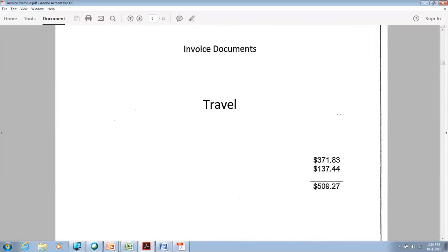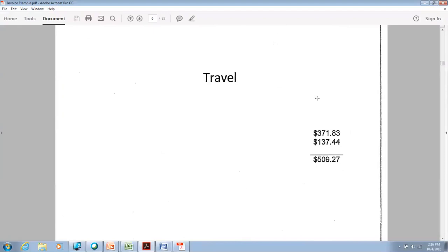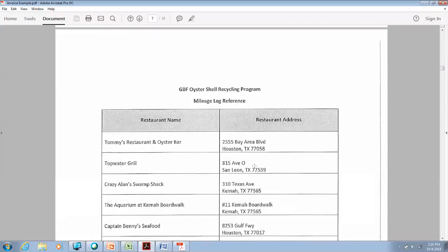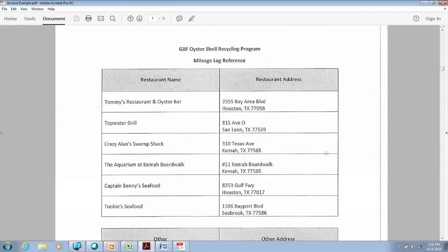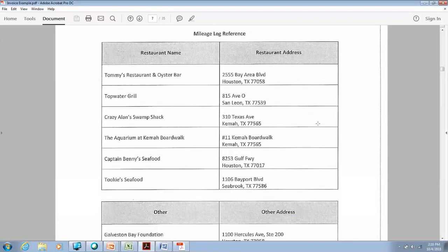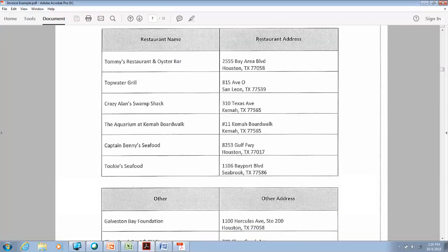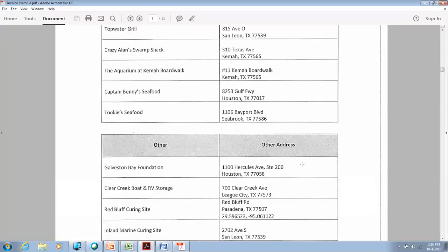Okay, the next thing is travel, and done the same way, giving us a little summary of what you're charging. And then this is a good example, our Galveston Bay Foundation. They do oyster shell recycling, and they keep a mileage log because they have to go pick up the oysters. So this is a good thing that they've done, is give us their normal route of places they go to pick up oyster shells. So they turn this in so that we have this with each submission.